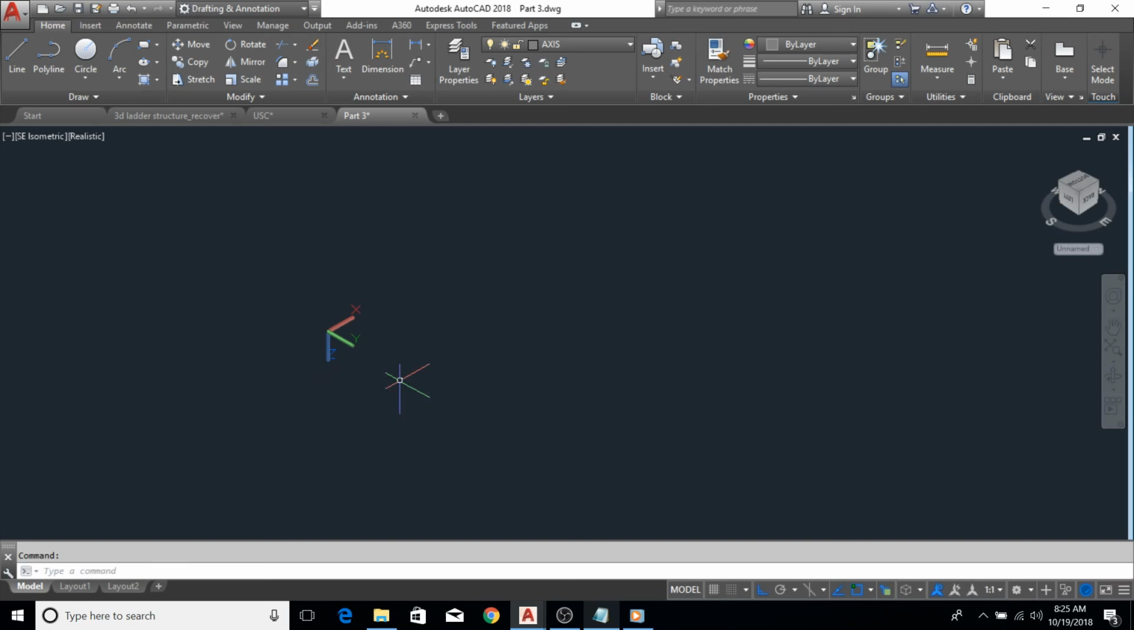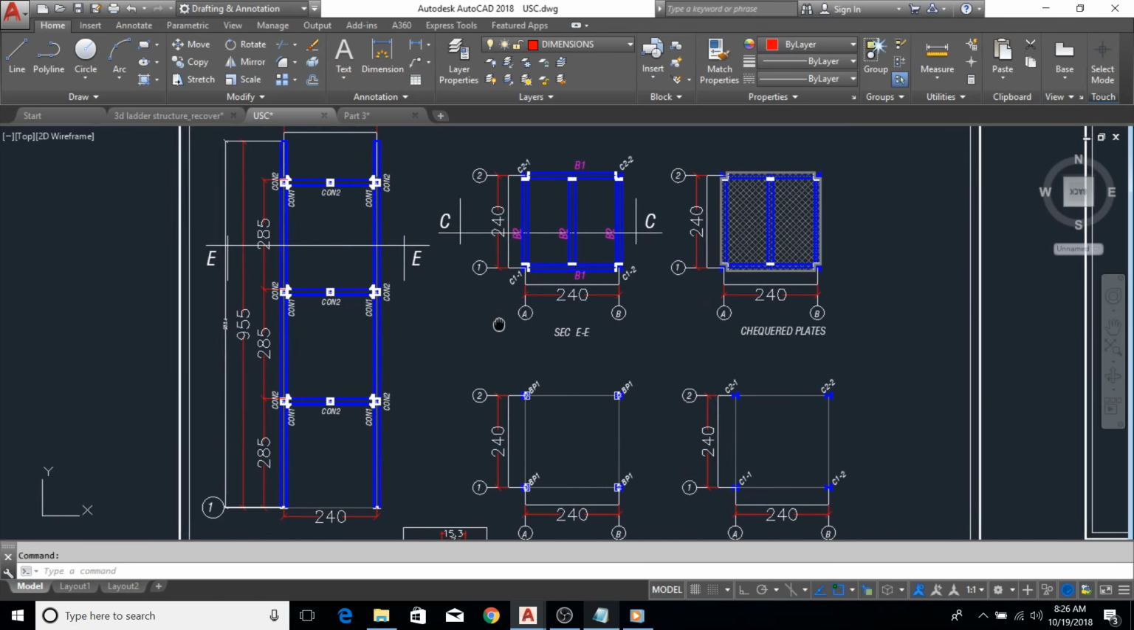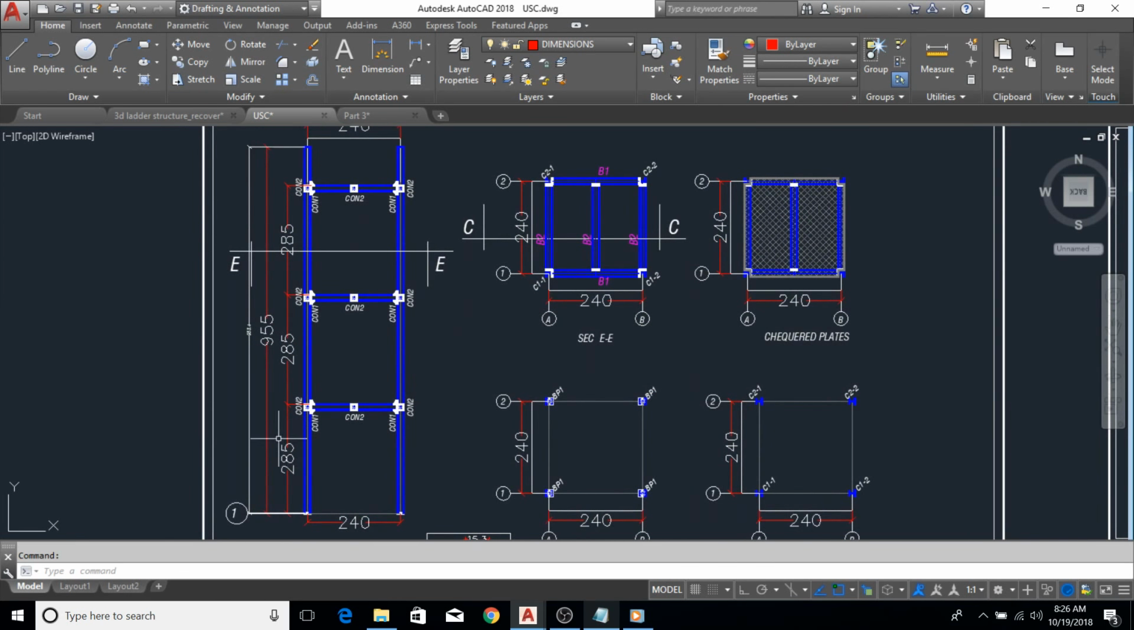As I said, the most important is the orientation of these three axes, the X, Y, and then Z axis. So what I'm going to do is this is the plan view of my structural steel platform. The total height is 955, and I must also say that for the purpose of this video, all the dimensions are in centimeters.